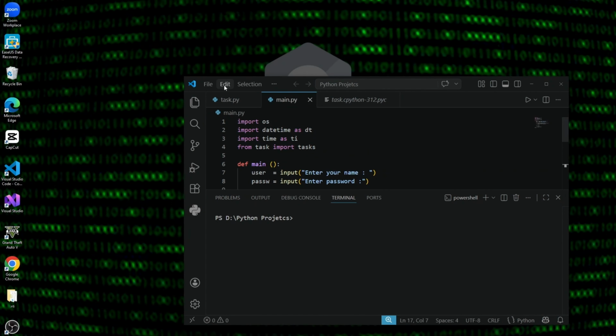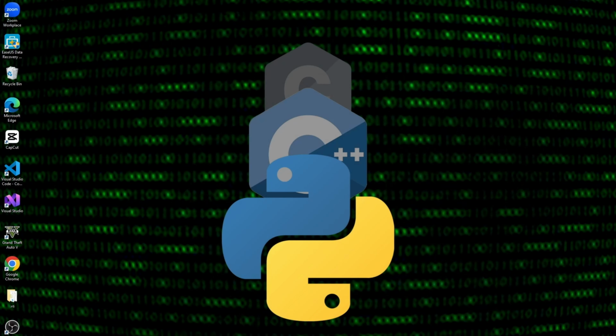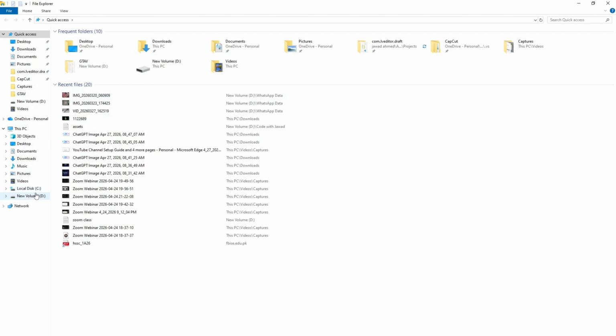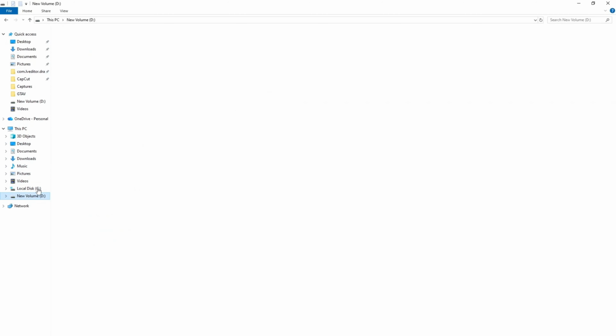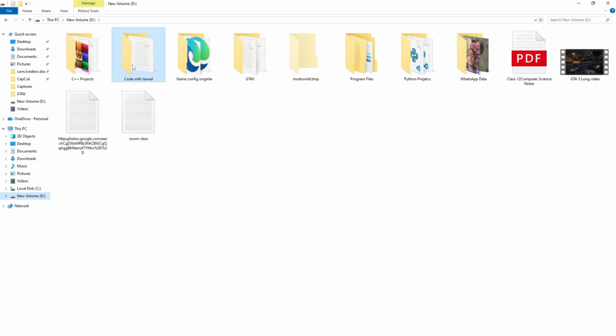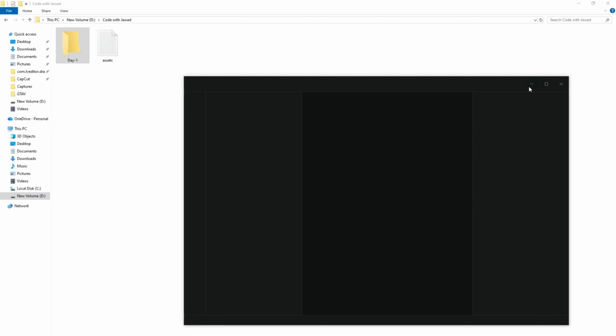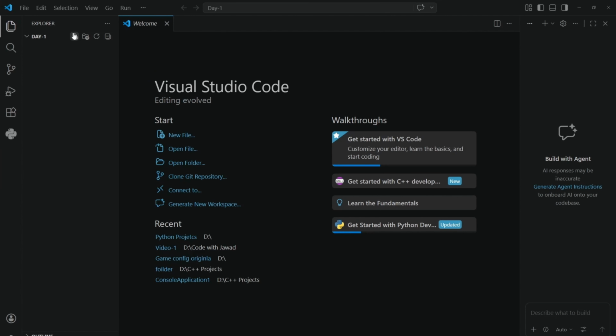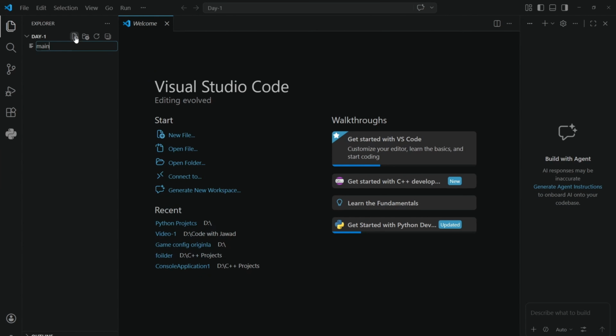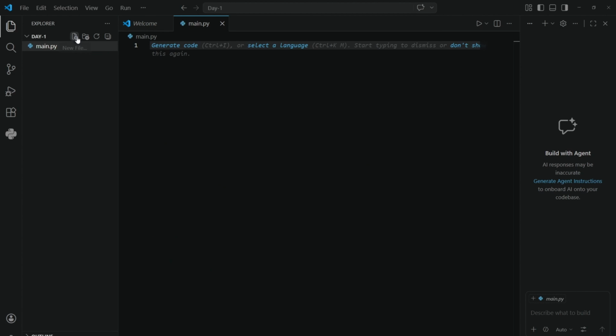I have another task, so I will open it. There is another trick: if you want to open your project, you go to your drive, and I have made this folder, day one. Now let's open it with code. So let's start making it. First of all, let's create main.py. Let's build this file now. Now we have to write the code.